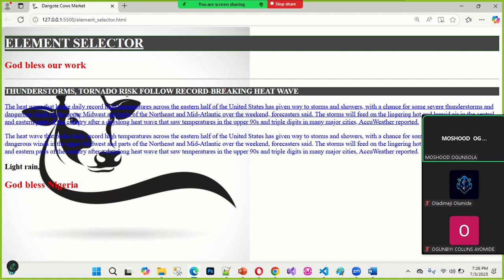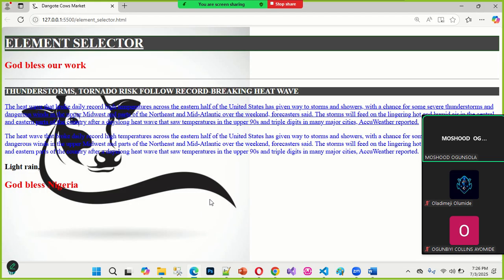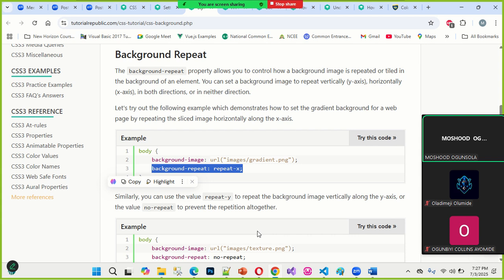The other one is horizontal and vertical. But when I say no-repeat, that means it will appear only once. That means only one image we are going to see here. By default, your image is always repeat. You get it now? Image is always repeat.